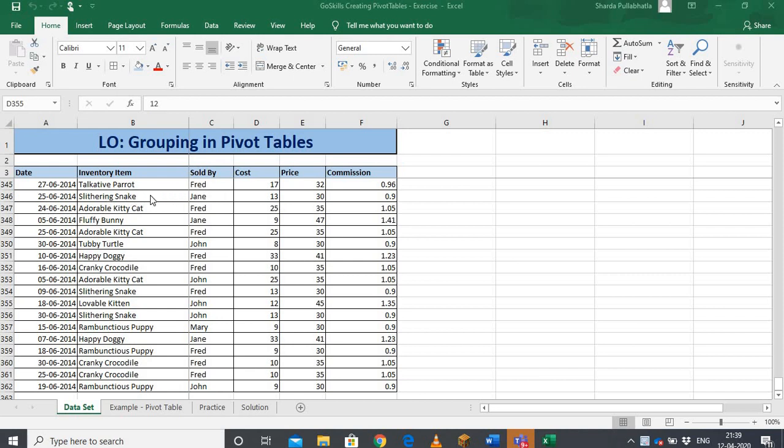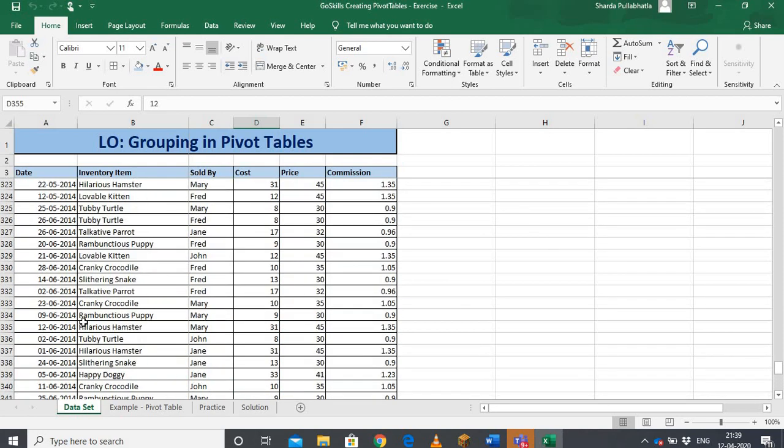For instance, I have certain dates on which a certain product was in inventory or sold. These were the products in my inventory, and they were sold by an executive at a certain cost and price, earning this amount of commission. If you look at the dates, they vary from May to June.